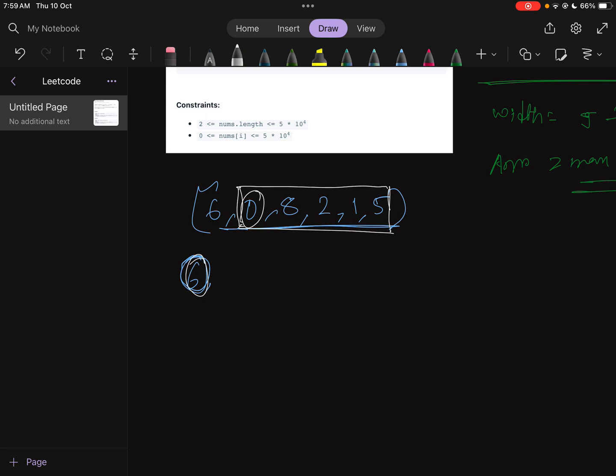Now I'll check 0. Can I make a pair of 6 with 0? No, because 0 is less than 6. 8, yes, we can make a pair with 8 because 8 is greater than or equal to 6. Now what will the width be? The indices are 0 1 2 3 4 5, so the position is 2 minus 0, it will be 2. Next is 2. No, (6, 2) is not a valid pair because 2 is less than 6. Similarly for 1 and similarly for 5.